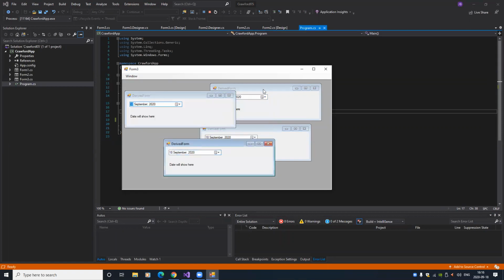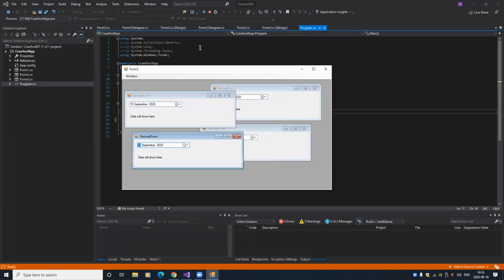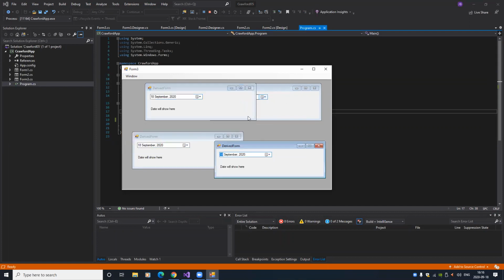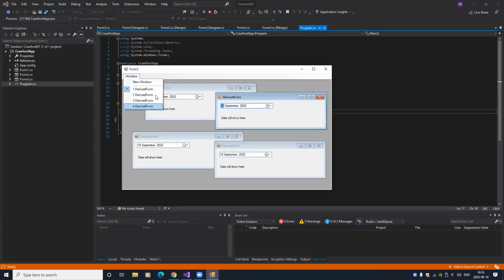Okay. So that little property I set, this dot menu list item or MDI list item, all that's saying is so that it's listed here. So you can see I've got 1 derived form, 2 derived form, 3 derived form, 4 derived form. That's all of our form 2s that are open here. So that list was only created because I set that property.